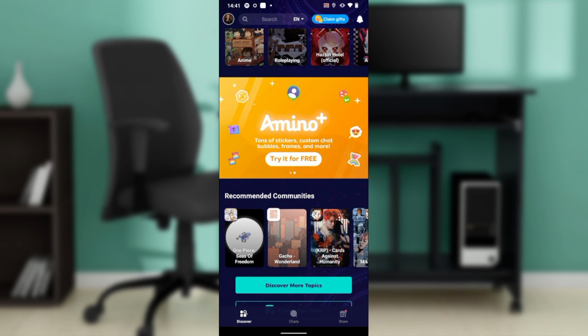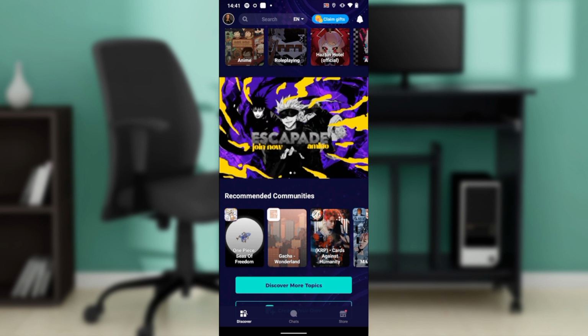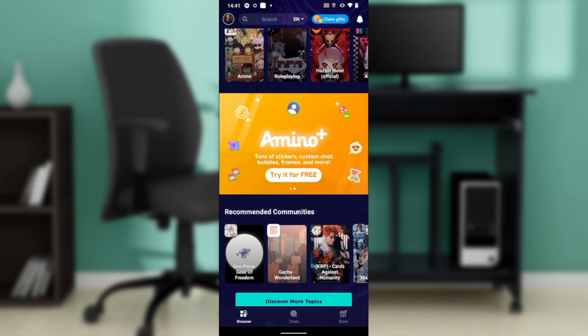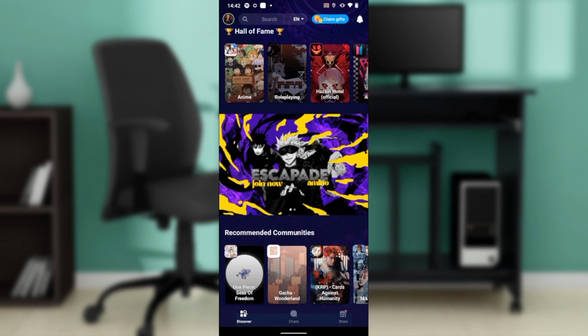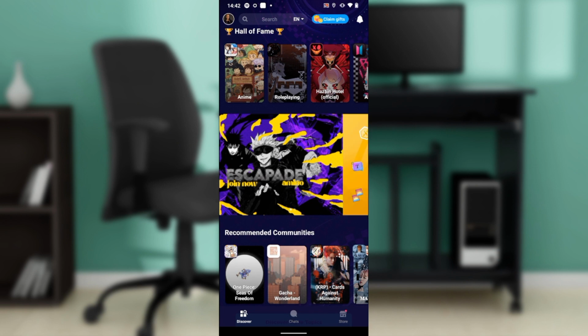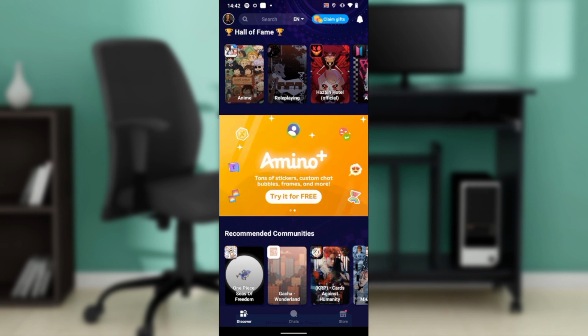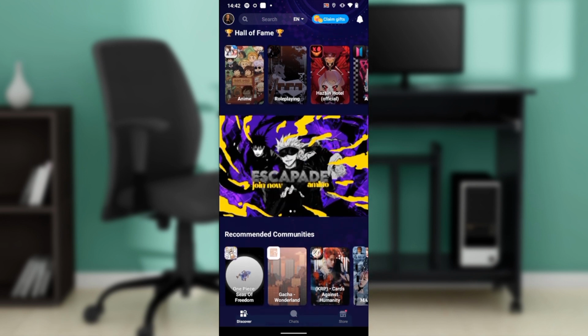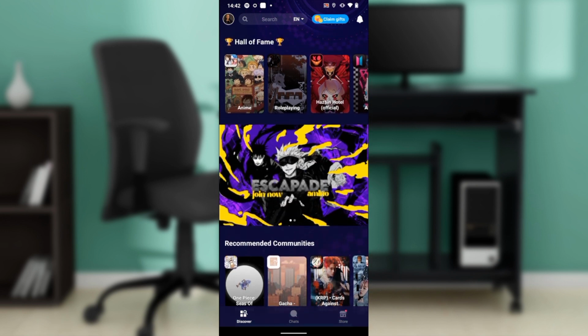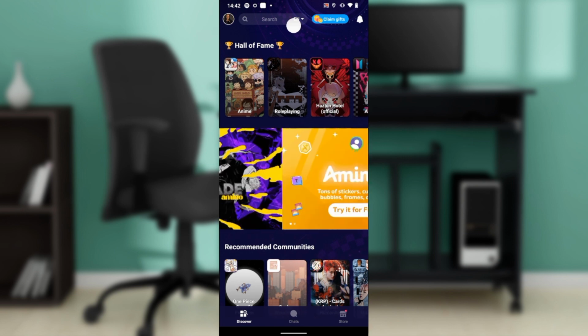So let's say you tried to open your account and for some reason you cannot have access to your account and you want to recover your Amino account. Here's exactly what you should do. Of course, if you cannot get access into the Amino account, it means you must have been stuck in the sign up page. So right there in that sign up page, you're going to see a couple of options that you can use to log in or to create an account.